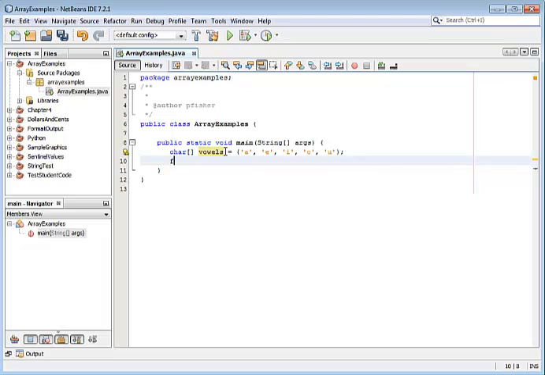So I'm going to use a for loop because I know how big my array is. So I'm going to say for, I like to use int i equals 0. I want to start at subscript 0. As long as i is less than, and remember I'm going to use the property to determine the length of the array, so I don't use open and close parentheses, I just use dot length.